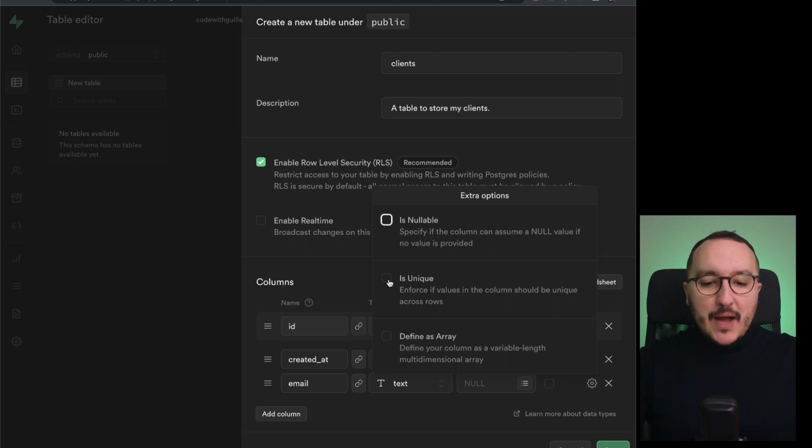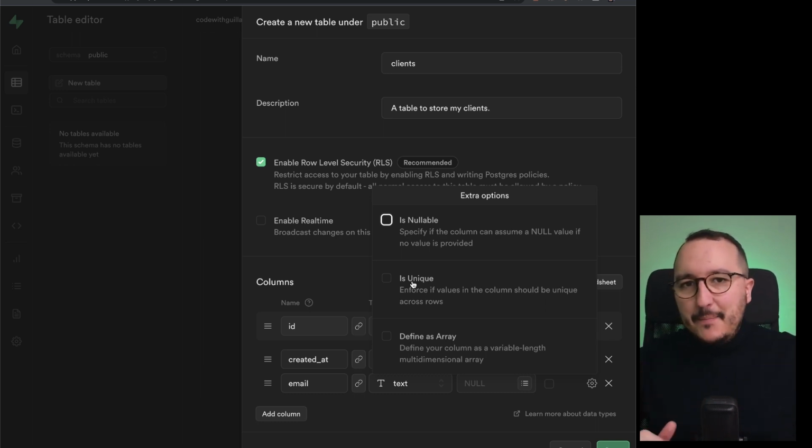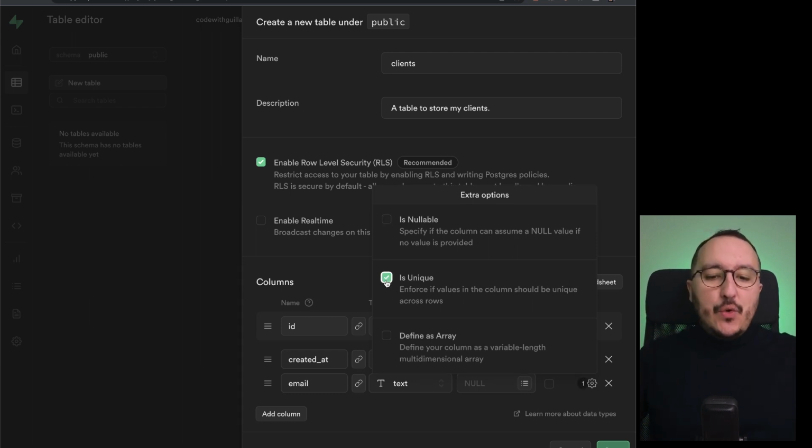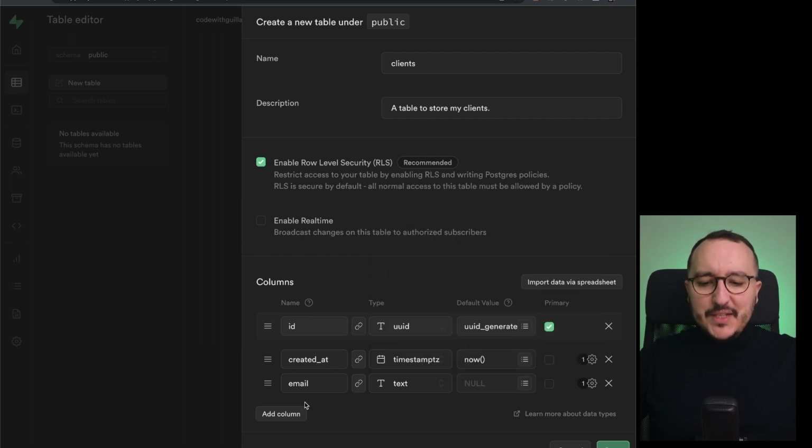And also, I want that this email would be unique. Because on my list of clients, I don't want to have different clients with the same email. I would like to prevent this. I can do it. So if I want to add a client without an email, I will get an error. And if I want to add a client that is already in my list, I will have an error also. So I'm going to click on this. There we go. I got an ID, a created at, and an email.